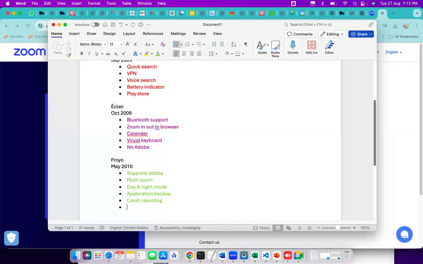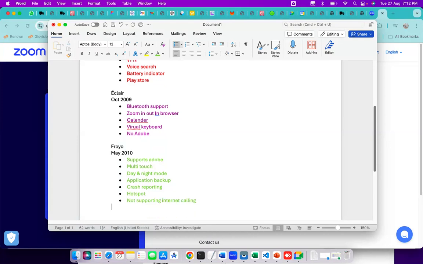Next is the hotspot. So we can share our internet connectivity to others, so that hotspot feature has been introduced in this. And after that, here again we got one drawback, that it is not supporting internet calling. So this is the main issue. The internet issue, here we got this, right.